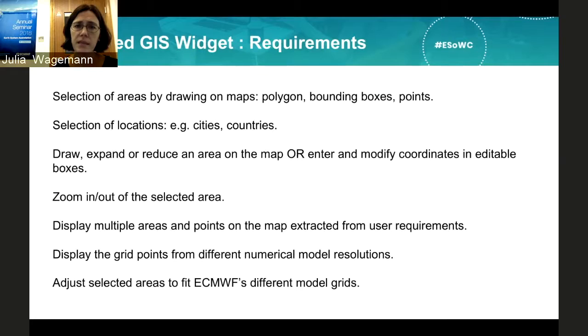So these are the requirements. We wanted to select areas by drawing on maps, different shapes, polygons, bounding boxes, and points. We wanted selection of locations, like for example, cities or countries. We wanted to draw, expand, or reduce an area either on a map itself, or we wanted this functionality as well in editable boxes where we could perform these functions as well.